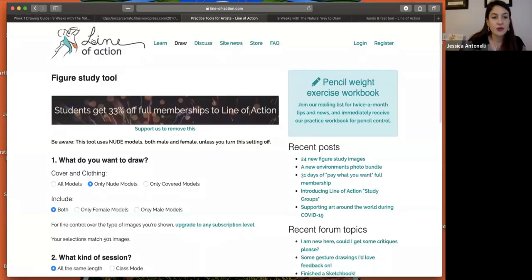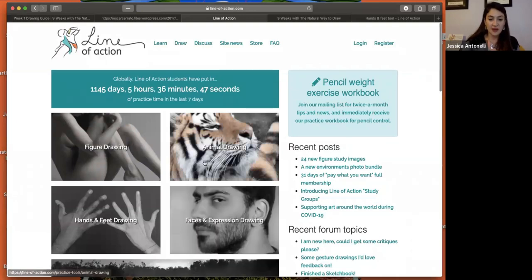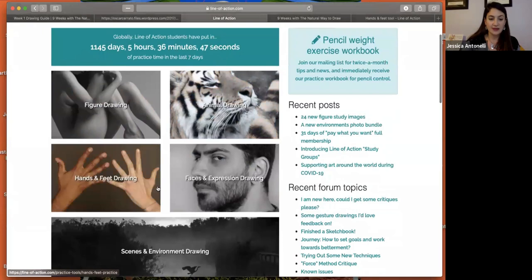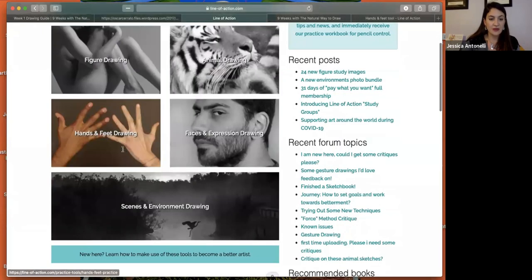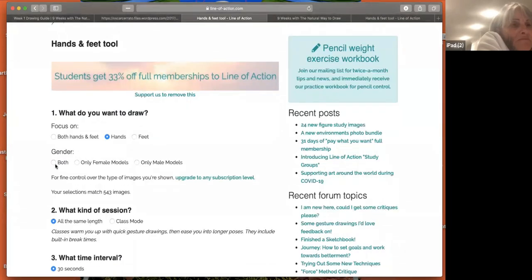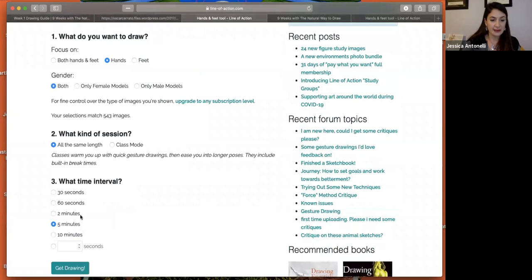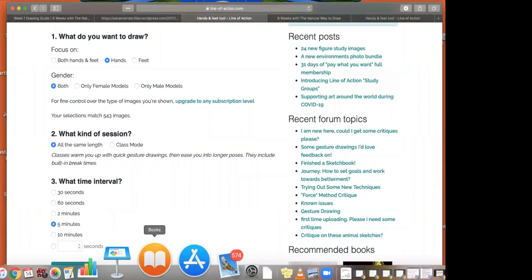When you go to Line of Action, it's such a great website. You've got the option to go between figure drawing, animals, hands and feet, faces and expressions, and scenes and environments. So we'll be doing hands only, and we're going to do a 5-minute hand. Everybody ready? So this is the blind contour drawing.